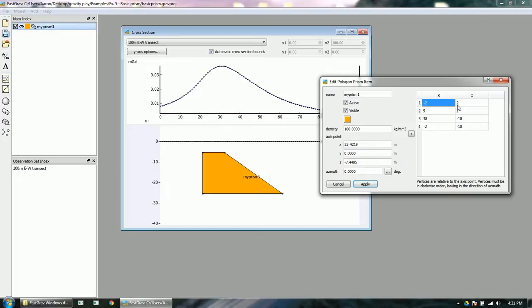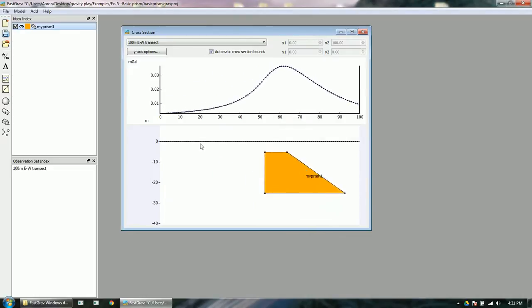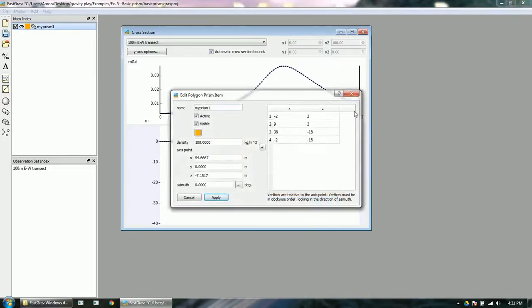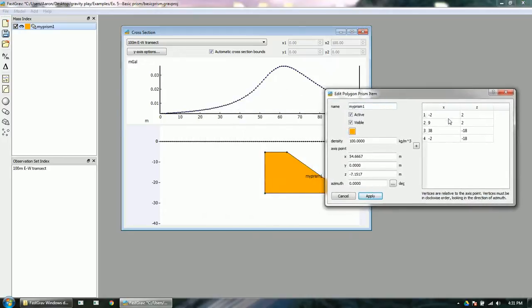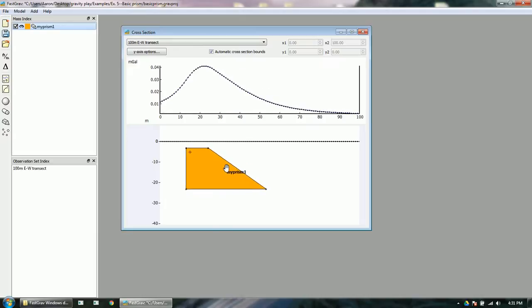This relative definition of vertices allows you to drag your polygon prism around without redefining vertices. You can see how, if we move this polygon prism around a little bit, the vertex coordinates have remained unchanged. It's only the axis point that has changed. Let me move this polygon back over here.